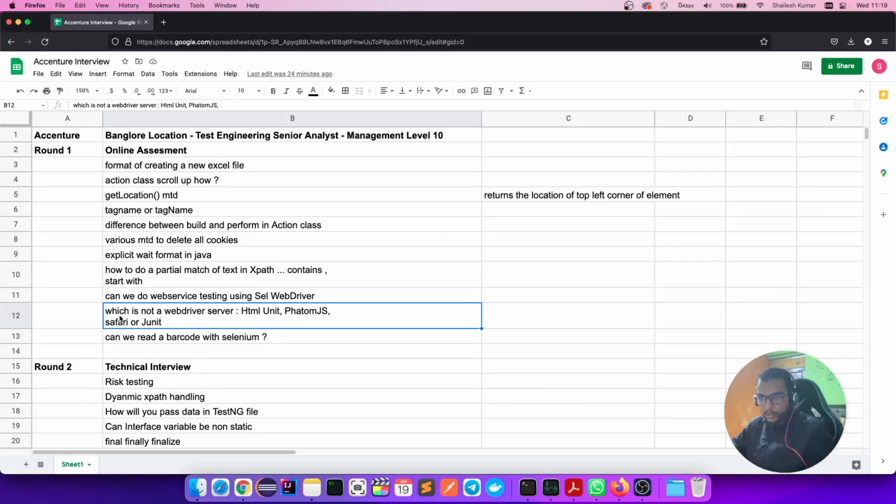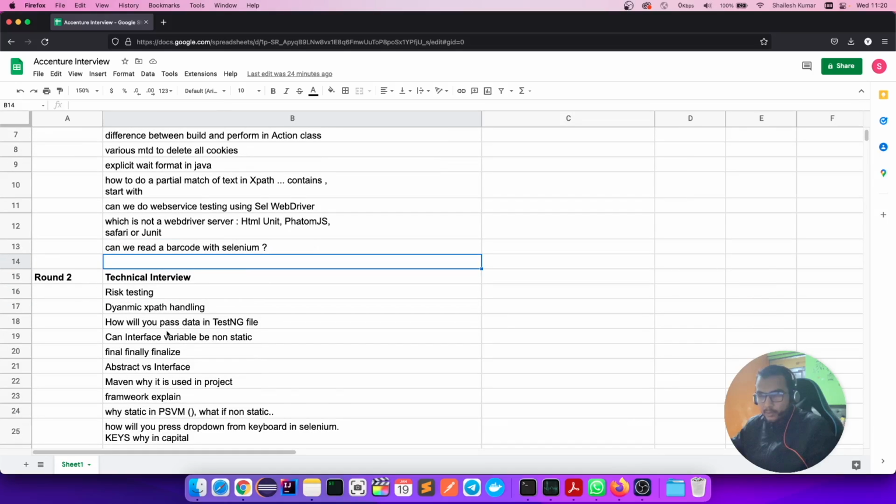And this question: which one is not a WebDriver server. I was also confused about this and not sure, but they gave four options: HtmlUnit, PhantomJS, Safari or JUnit, and which one is not a WebDriver. I guess there were around 30 multiple choice questions, and after that you will be told the result. After that, two or three days later, the technical interview was scheduled, and it was for around 1 hour.